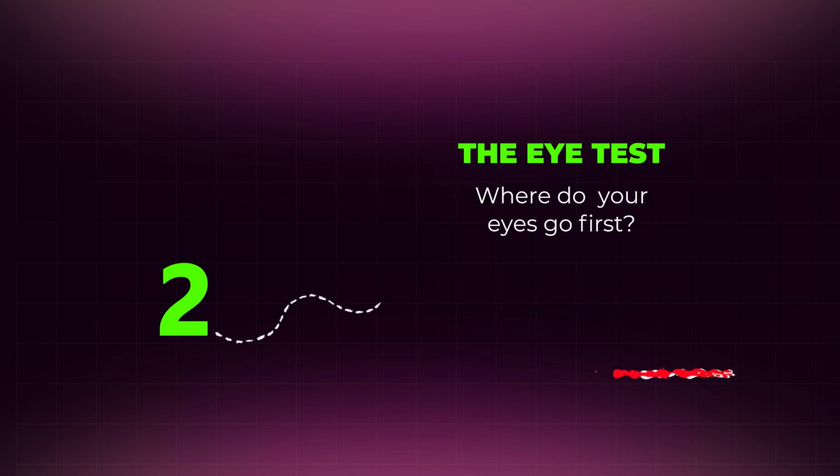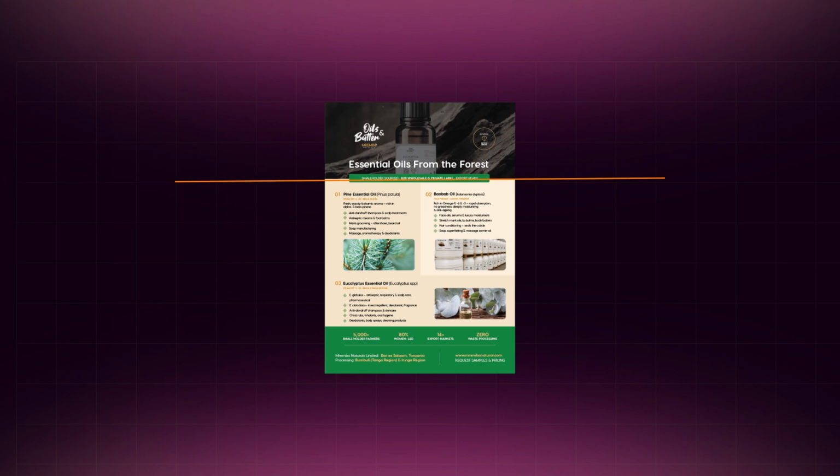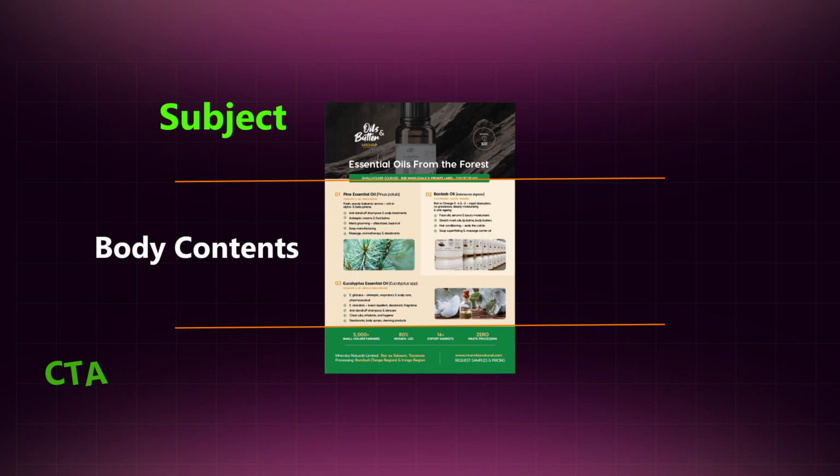Let us see where your design is taking the viewer's eyes. Your design should naturally guide the eye through it. I am talking about the subject, support information, call to action, or contact information. If your eyes do not know where to go, neither will your client's. Hierarchy is not decoration, it is communication.